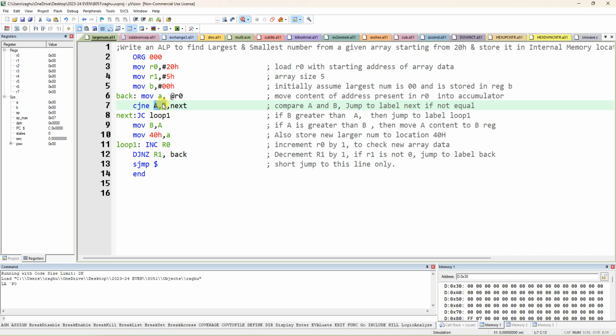Our aim is to find the largest number. We assume that B, 00, is initially the largest number. So the first time it will compare the first data with 0, and definitely A is greater. That time, I will explain with the help of the demo there.